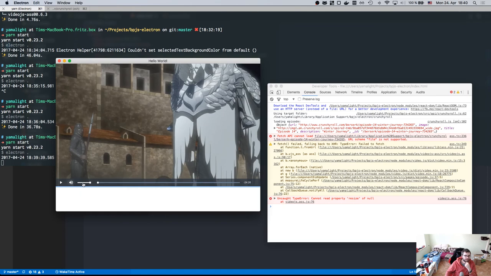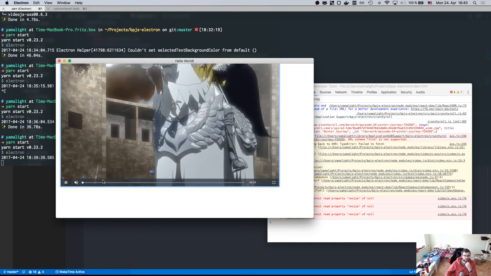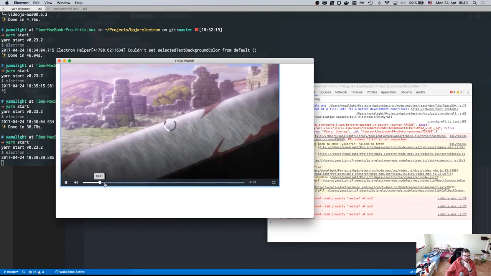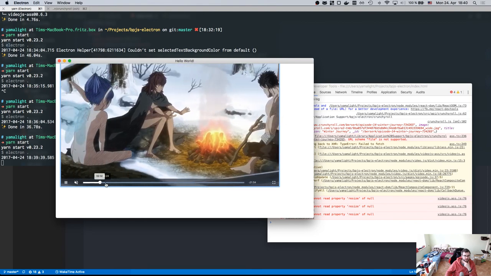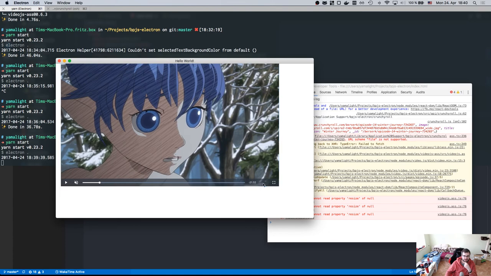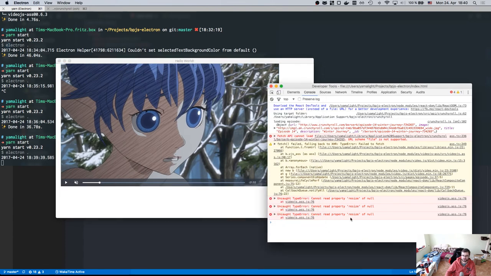Okay, let me just turn down the volume, resize the window. That is lagging for some reason a lot. There don't seem to be any subtitles again, but there is something here, and it's now super slow. Failed to fetch. Okay, so it failed to fetch. URL scheme file is not supported.